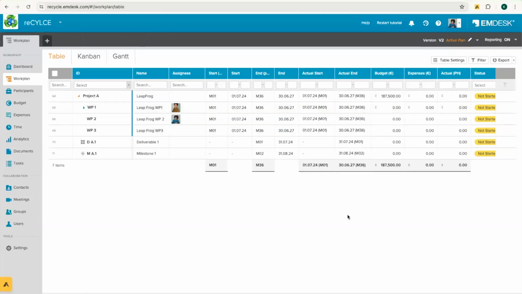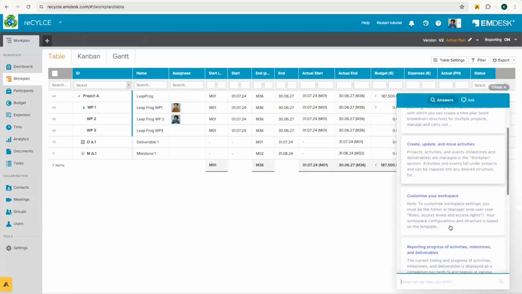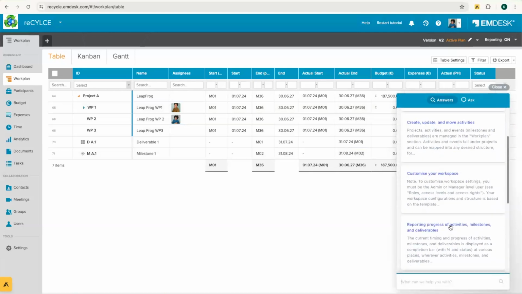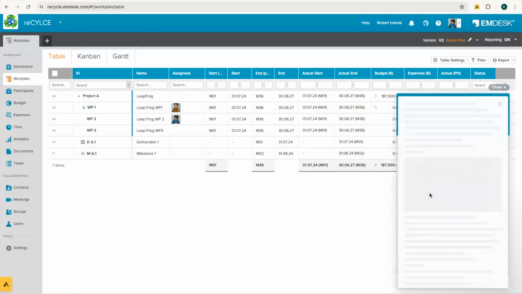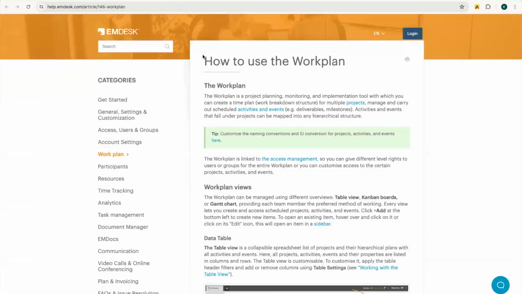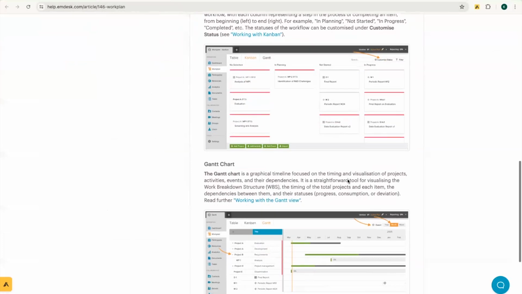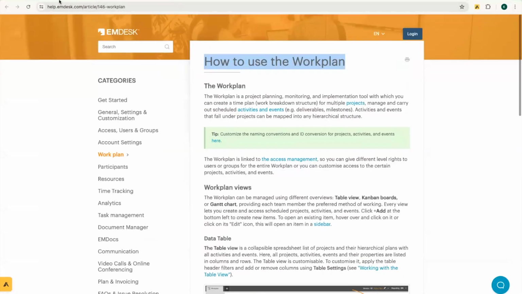If you need any assistance, you can always reach out to us, either to our support team, support@emdesk.com. You can also click the small question mark here at the top. This will lead you to a little bit more information. These are some of our help articles that we have, should be able to assist you as well. So how to use the work plan, for example, and even click out of it. So now I have how to use the work plan, get more information about each one. This basically just gives you a short overview of what I've just gone over.